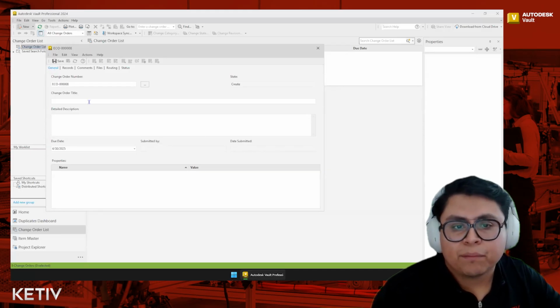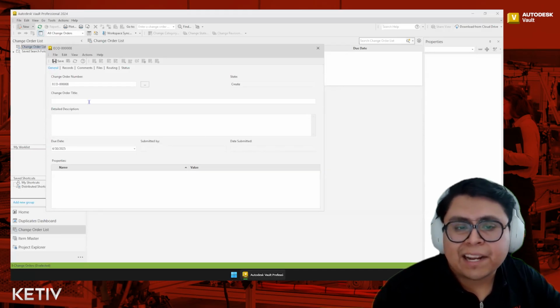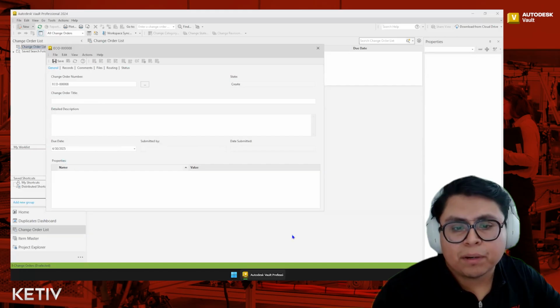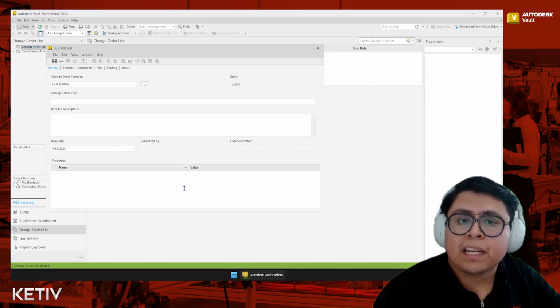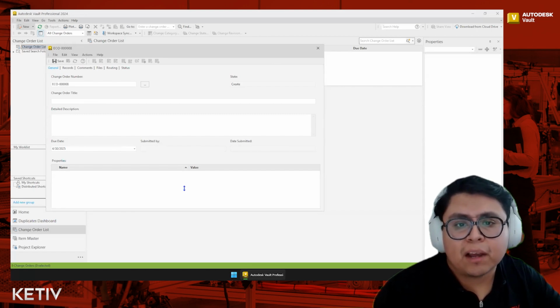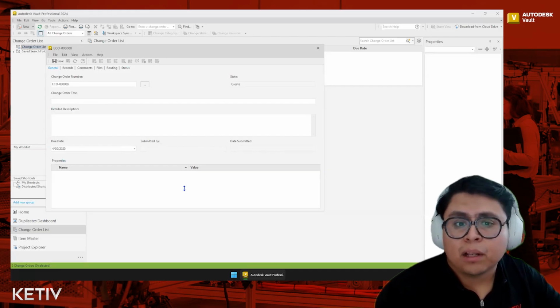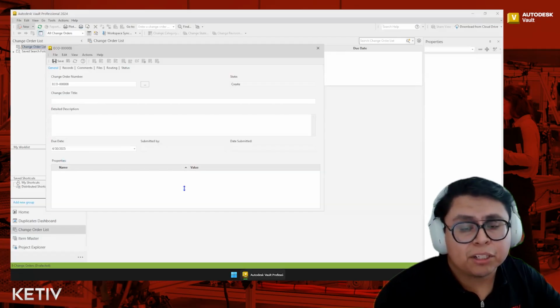You'll see here that we have some very standard fields to fill out, such as title and description. But down below, you'll see that the properties area is currently empty, but you can fill it in with any information that you would wish your users to fill out as the change order progresses. So if you want to learn more about creating properties and assigning them to change orders, check out our properties video.